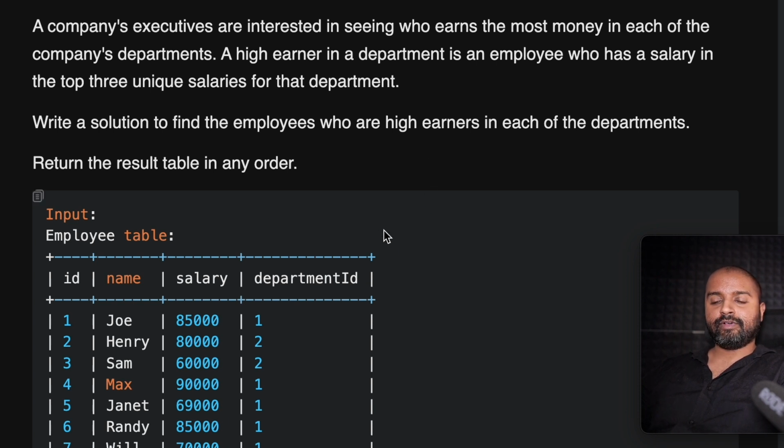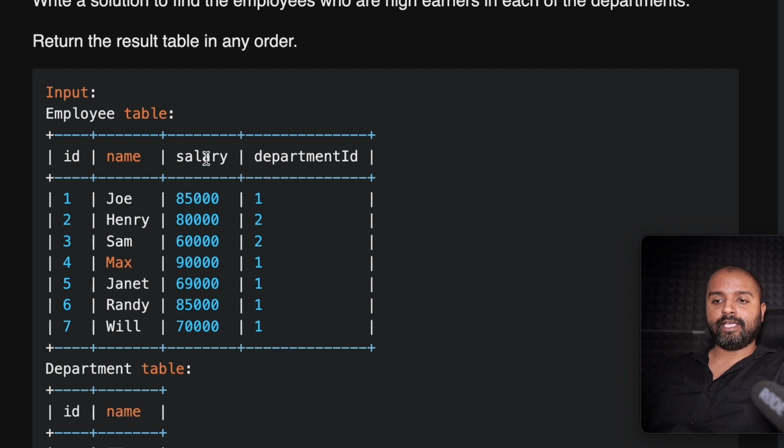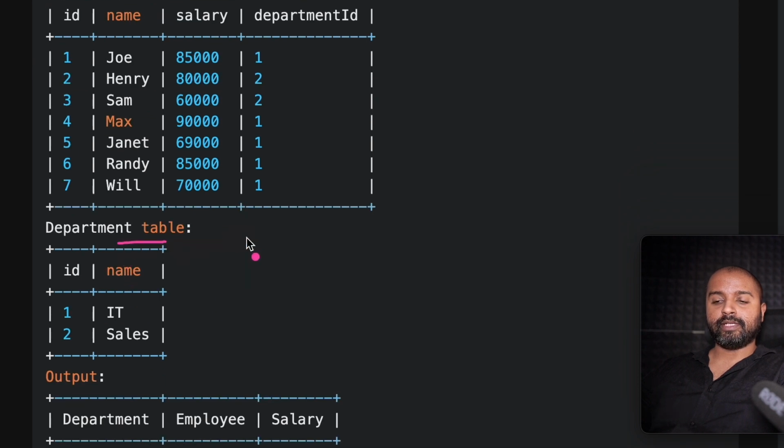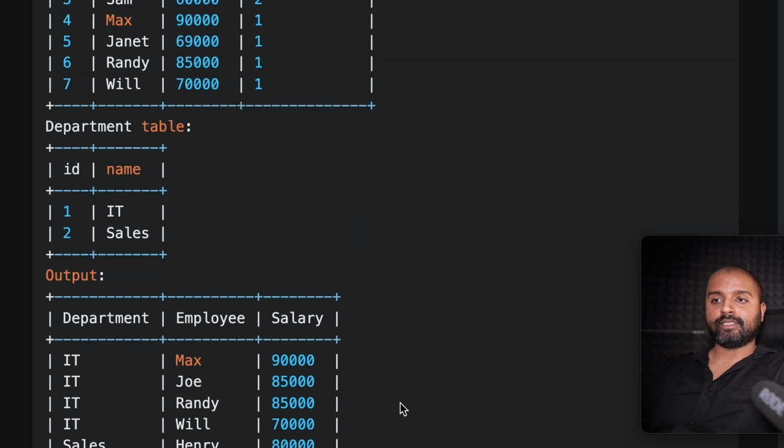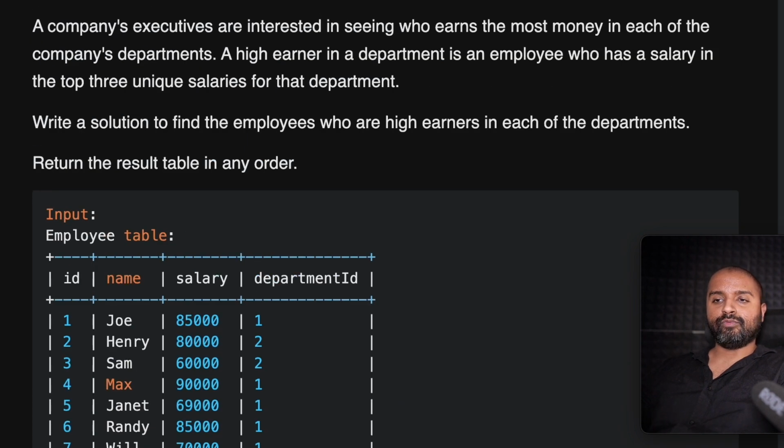So we have a table over here, which is an employee table and also a department table. And we have a sort of output table that's been given to us as well. Let's look at the question and see what we have.